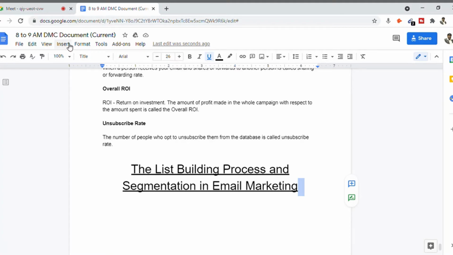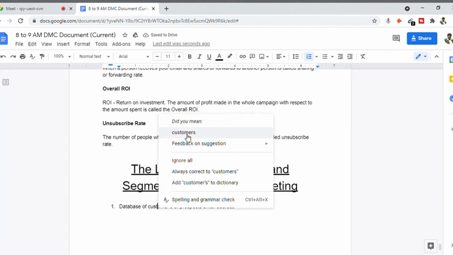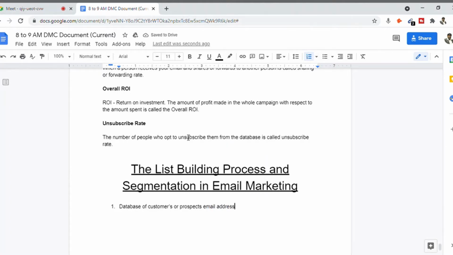With respect to email marketing, having a database of people's email addresses is very important. Number one, a database of customers or prospects, email addresses. Now, this database of customers or prospects should not be static. This database needs to be updated.